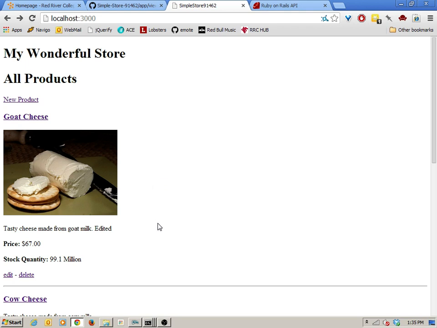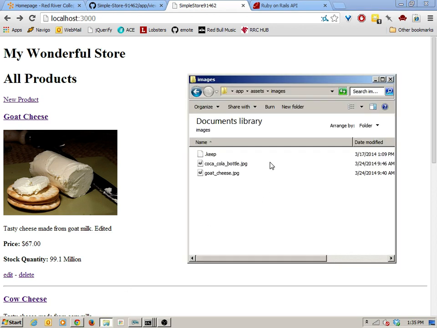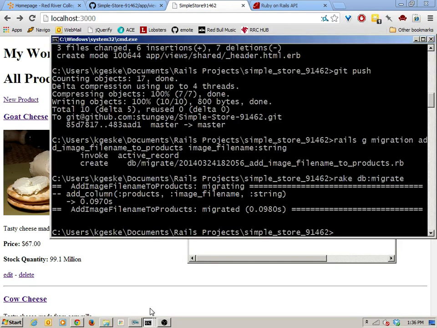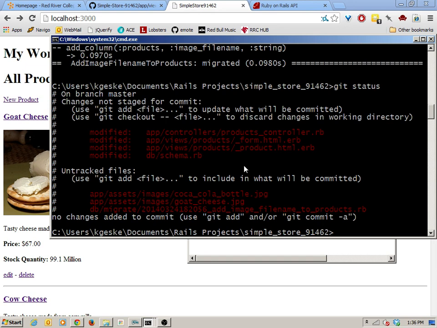The other thing I wanted to show you were the other aspects of the assets pipeline. And before I do that, I'm just going to make sure I can commit these changes to Git. If I do git status, I'm going to see my changes to my controller and my partials are there. My new migration file's showing up. Git's also noticing those two image files.